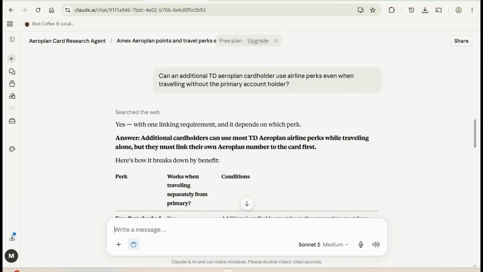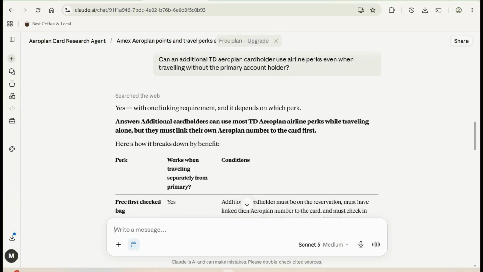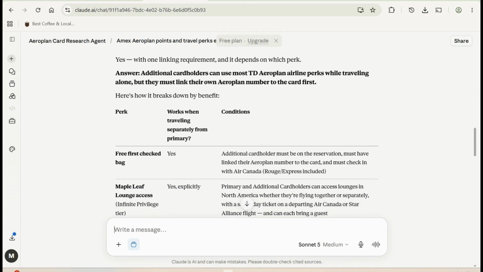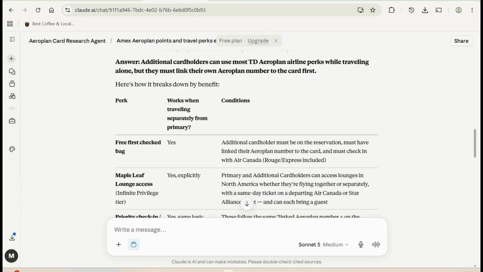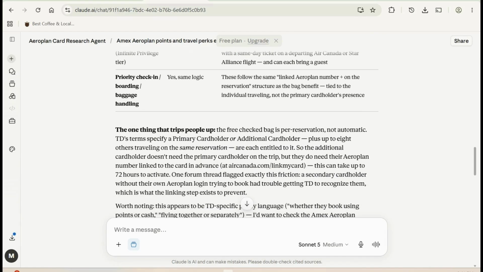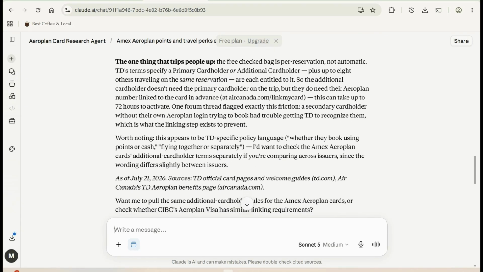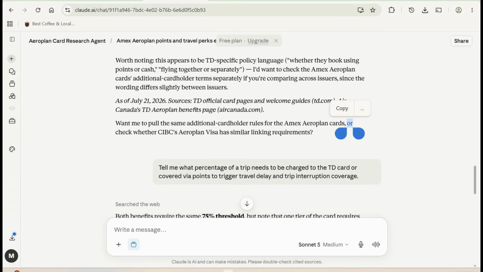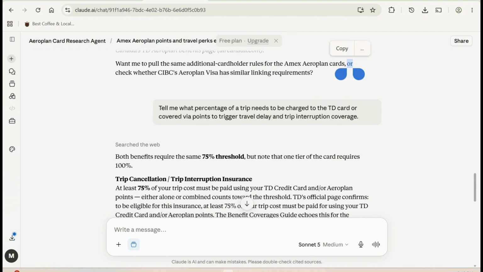And for the next one, you can ask a question like, can an additional Aeroplan cardholder use airline perks when traveling without the primary account holder? So the agent searches the web, gets all the information for you. Here are the perks. And then it also gives you one thing that trips people, that is information that is not apparent and that you should be aware of. And again, it gives you the timestamp and the source that it got its information from.